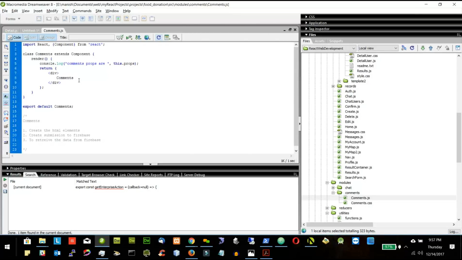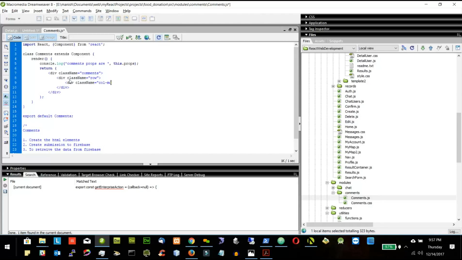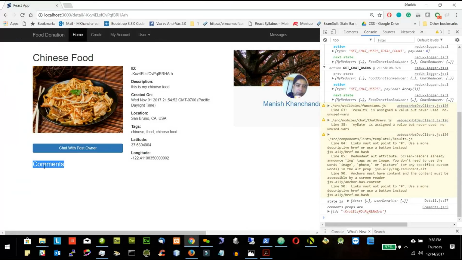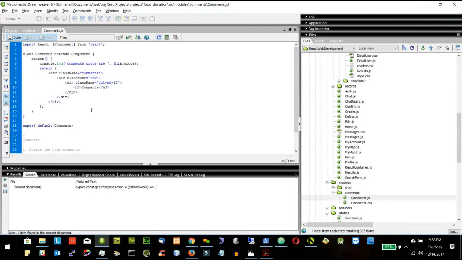So this is the div tag. I will give some className equal to comments, for example, so that I know that this is a comment. Then I will create a div className equal to row, and I will close the div tag. Inside row, I will create a div className equal to col-md-12, for example, and I'll close the div tag. Here I will say h3 comments. So I'm displaying the comments in the h3, which is a little bigger. This is the first row.